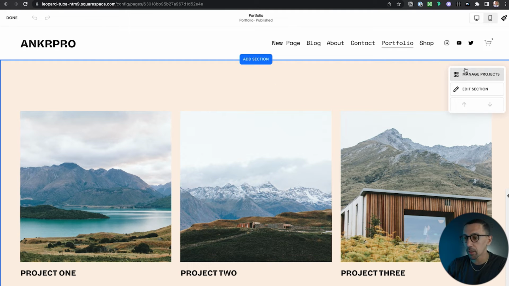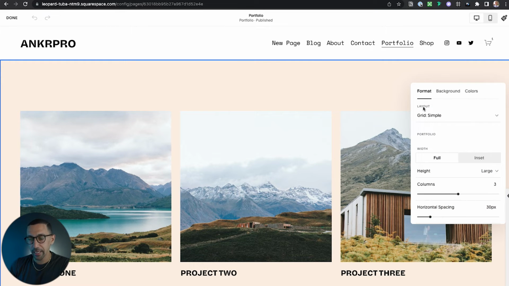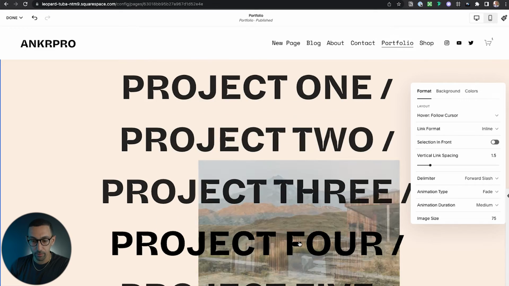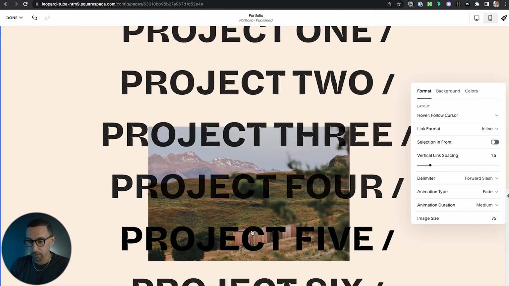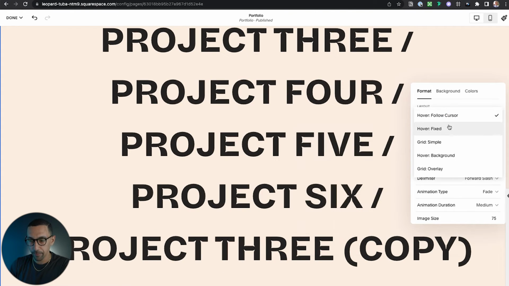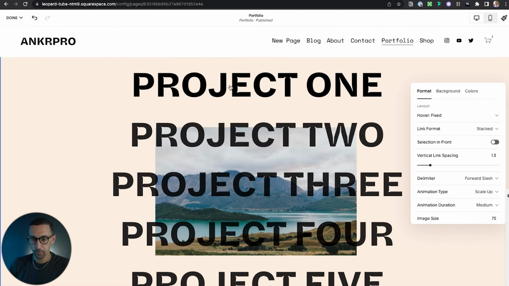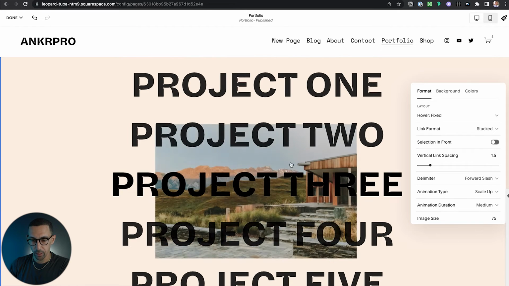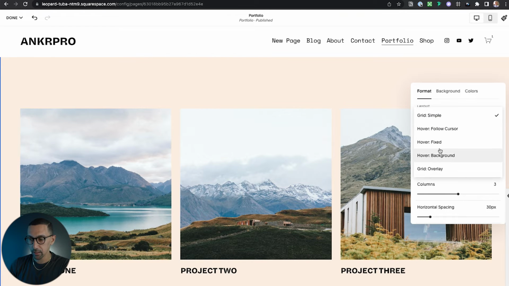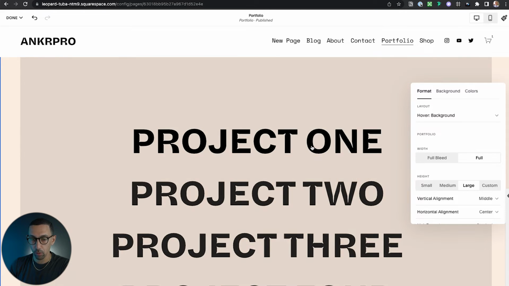Okay, so one cool workaround, if you want to make your homepage really beautiful and show off your portfolio work, there's a few things you can consider. It says manage projects here. I'm in the editor, and I'm going to hit edit section. Once I do that, it gives me a few layout options: grid, hover, follow cursor. This is cool. I think it's a little too fancy for most people, but it works great if you're a cool designer. Hover fixed: as you hover over it, it just changes up a little bit. Grid simple, we did this one already. Hover background fills up the whole page.